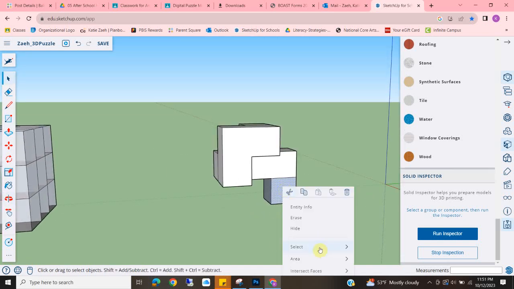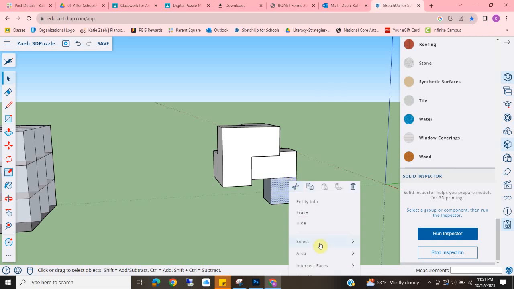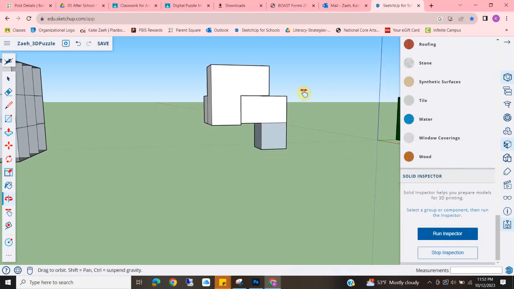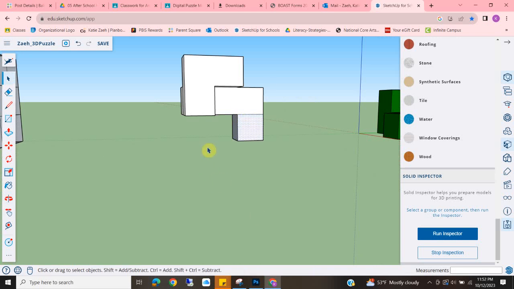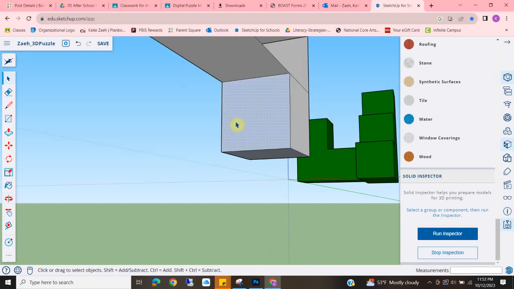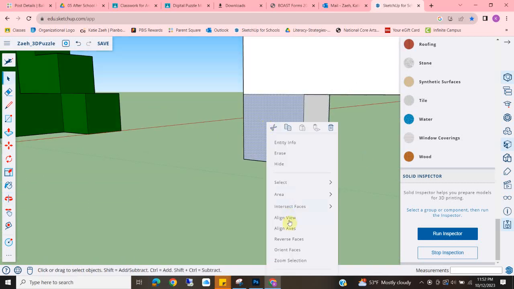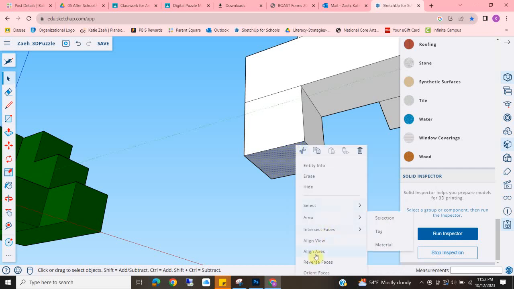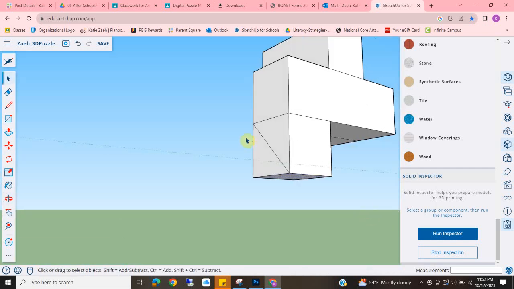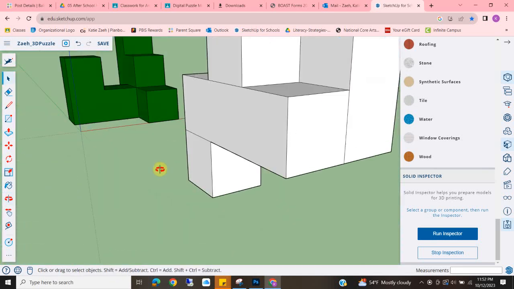So if I right click on here, I think I need to move this up. So I'm going to pin this up to the top of my screen. Then I'm going to right click on here. I'm going to click on reverse face and it should turn white. And that way, all the faces in SketchUp have an inside and an outside, and I want the outside to be on the outside. Especially if I'm 3D printing, it's important to have the correct face on it.